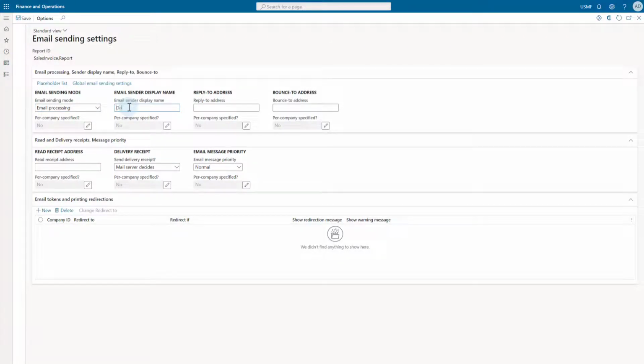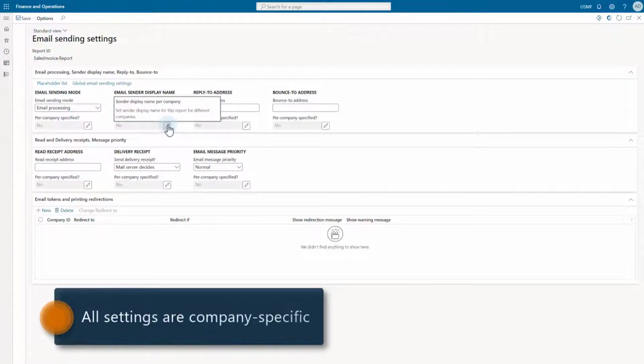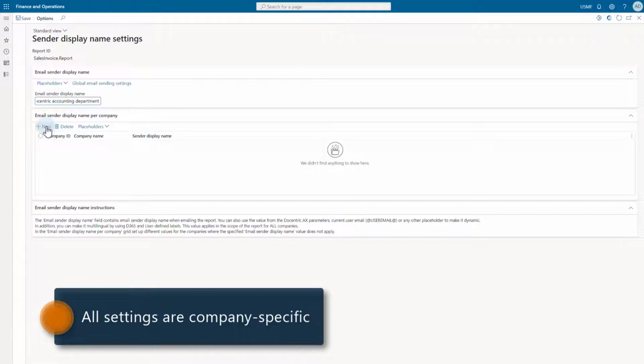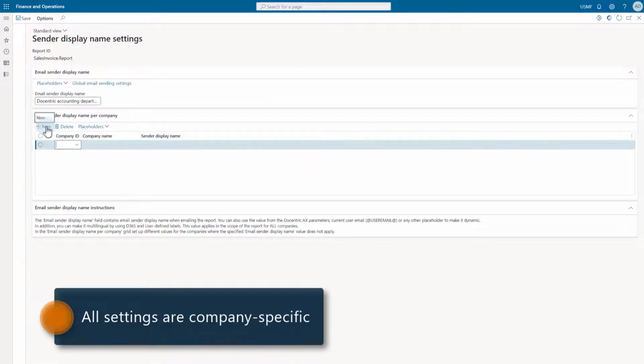And if we enter some text here, let's say Docentric Accounting Department, Docentric will equip the outgoing message with such sender display name. This setup applies to all companies, but it can be overwritten per company if we click this little pencil button. In this new form, we add the exceptions to the previous setting. For example, when printing from USPI company, we will have a different USPI sender.